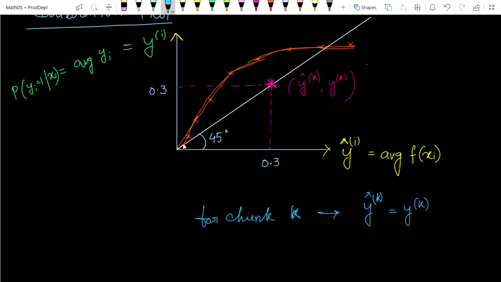But this will not always happen. See this scenario: the predicted value, but the original point looks like it is somewhere here. Suppose the predicted output is 0.1, but the original one gives us 0.2. We predicted 0.1 and originally 0.2, which means they have some difference.